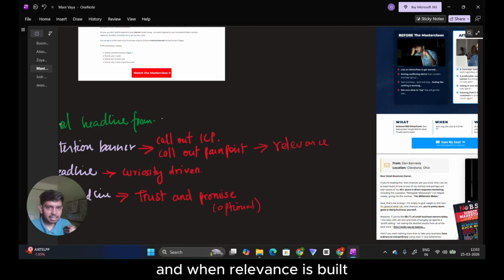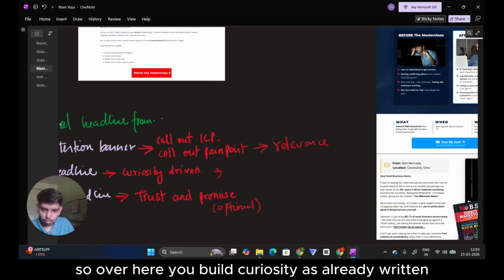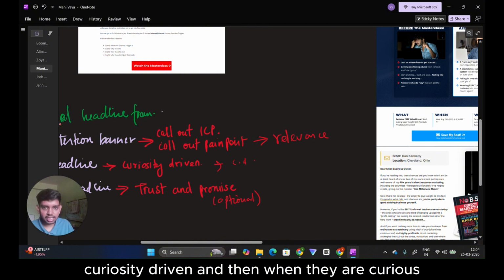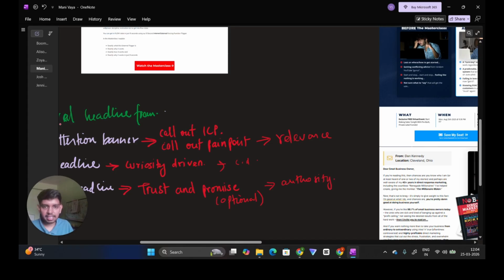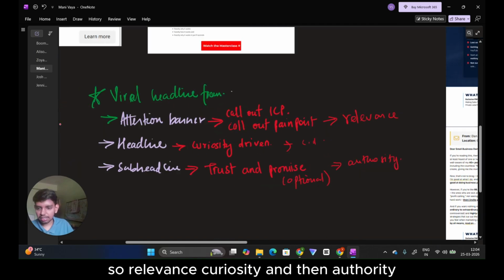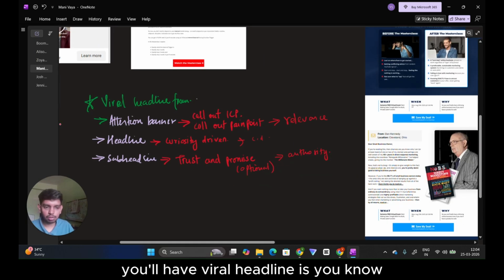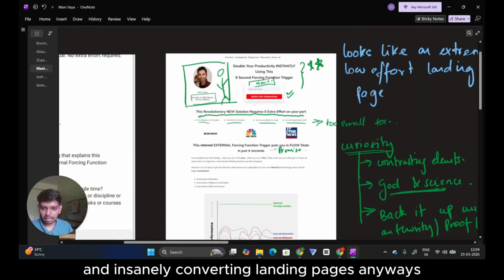And when relevance is built, how do you get them to stay? You need something curiosity driven. So over here, you build curiosity. And then when they are curious, they want to know more. You also build authority for yourself so that they will trust whatever you say. Trust is the most important thing over here. So relevance, curiosity, and then authority. If you use this framework, you'll have a viral headline and insanely converting landing pages.